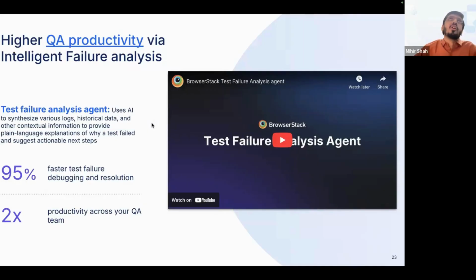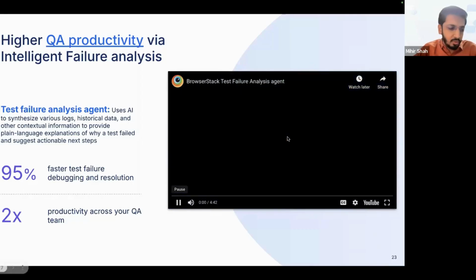Now, what if AI could help RCA your failure and give you suggestions on fixing it? The test failure analysis agent on BrowserStack App Automate uses AI to gather information, logs, historical data, historical failures, and other contextual information to provide a root cause analysis and a very simple interpretation of what the failure is and what the possible next steps are. We'll quickly go through the demo.